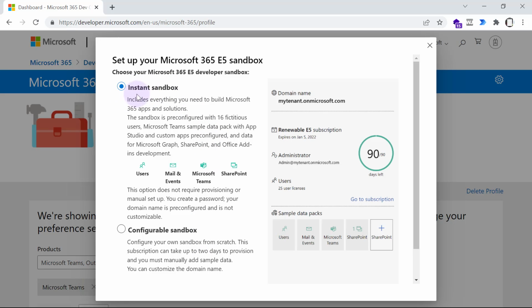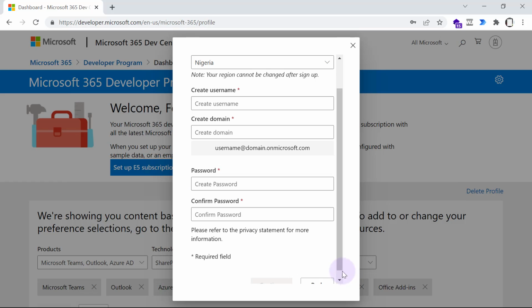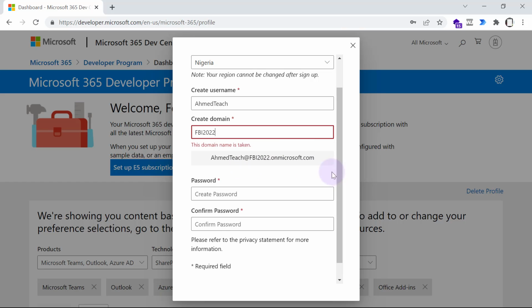Now, we have to choose one of these options for our sandbox. I'm going to recommend that we go with Configurable Sandbox, and the reason why is because we can at least customize what the domain is going to look like to a very large extent. So here you can choose Configurable Sandbox, then you click next, and then you can create your admin username, and you can also create a domain name now. For my admin, I'm going to call this Ahmed Teach, and then for my domain name, I'm going to use FBI 2022.